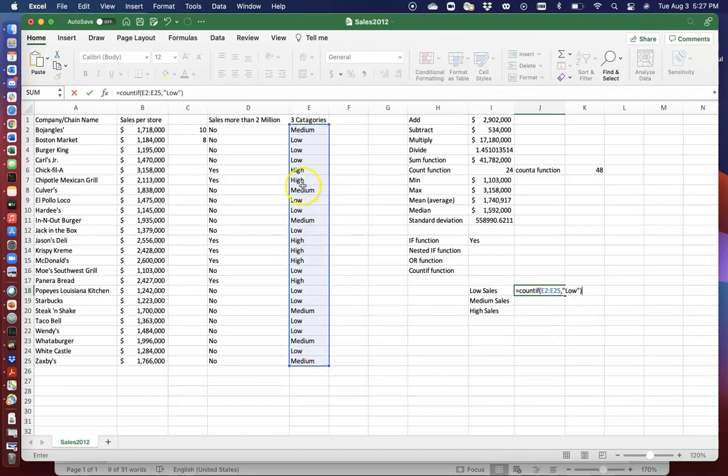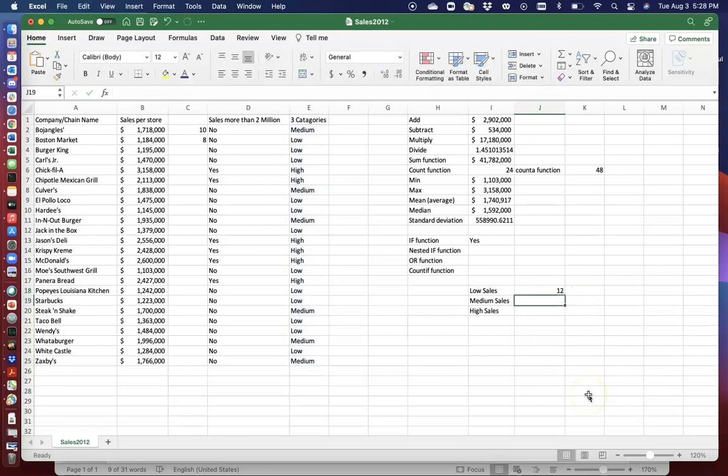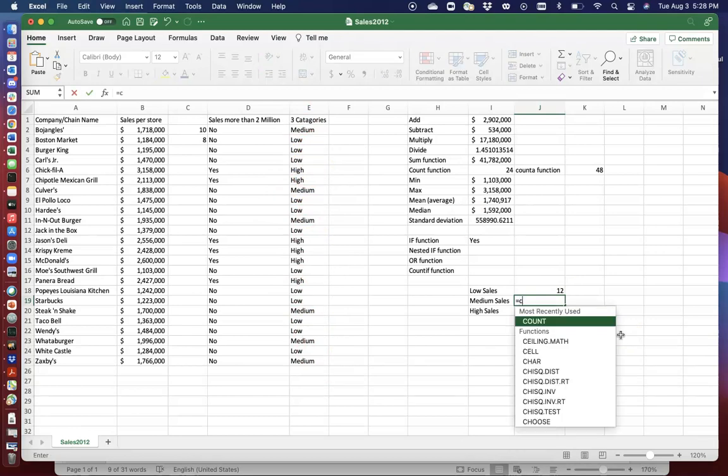Again, because low is a text, I have to put it in quotation marks. So let's say that I don't put it in quotations. What happens? Let's see if it works. No, it doesn't. It just gives you 0 because it doesn't mean anything. But if I put it in quotations, I'm going to say 12 of these companies had low sales. Similarly, I can say COUNTIF.